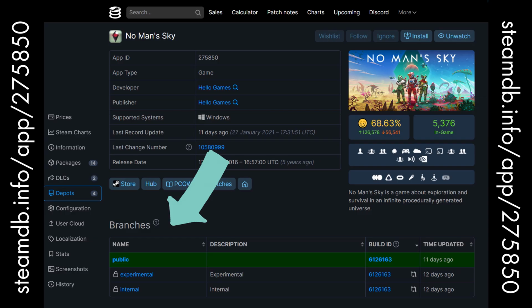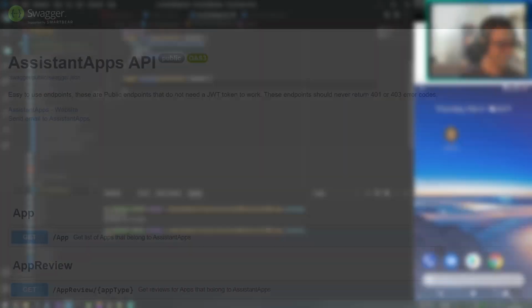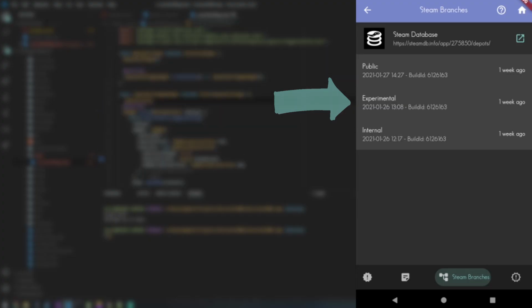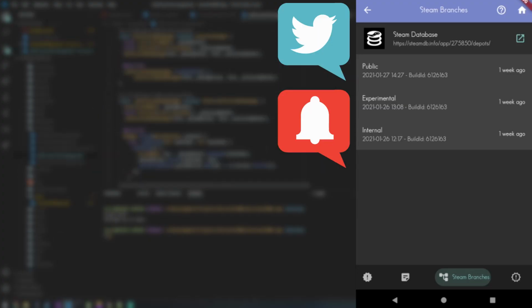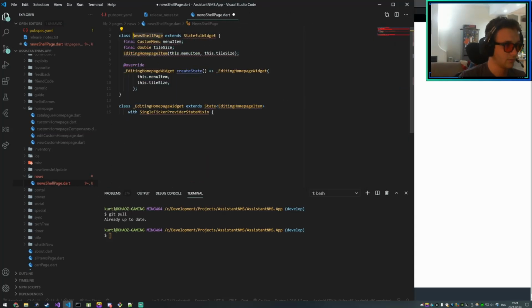It's great having this data in an easier format to use, and it also means that other developers can use this data from the AssistantNMS services, but what I really want to do is monitor for changes. For example, if the No Man's Sky Steam experimental branch gets updated, it would be nice to let people know on Twitter or via push notification. Let's first get this data displaying nicely in the apps.